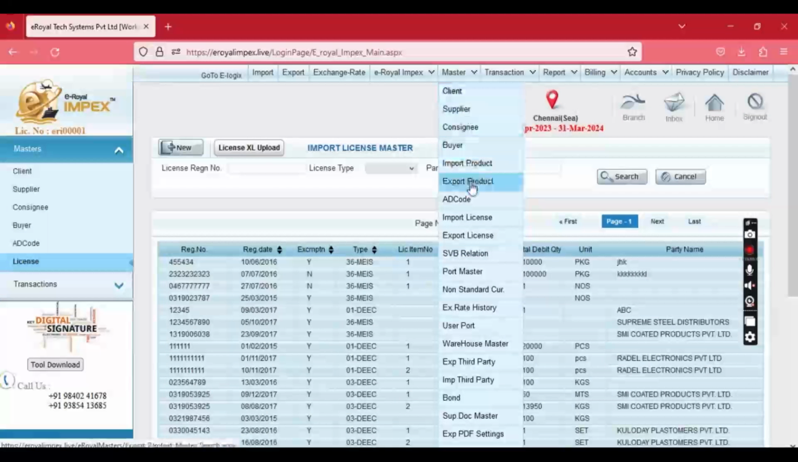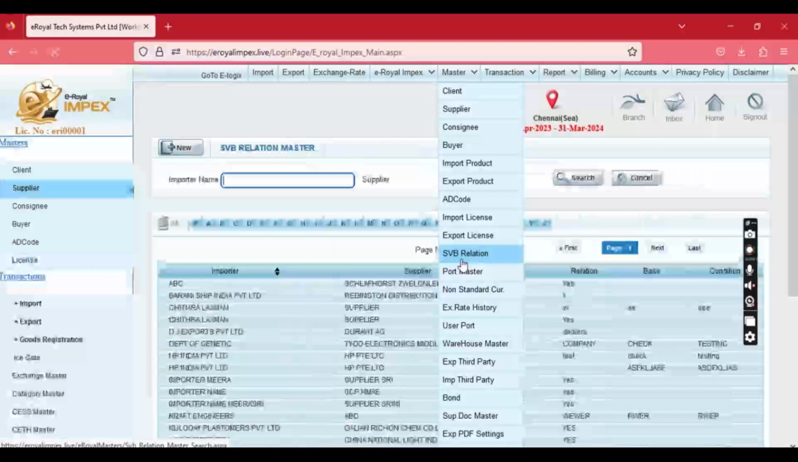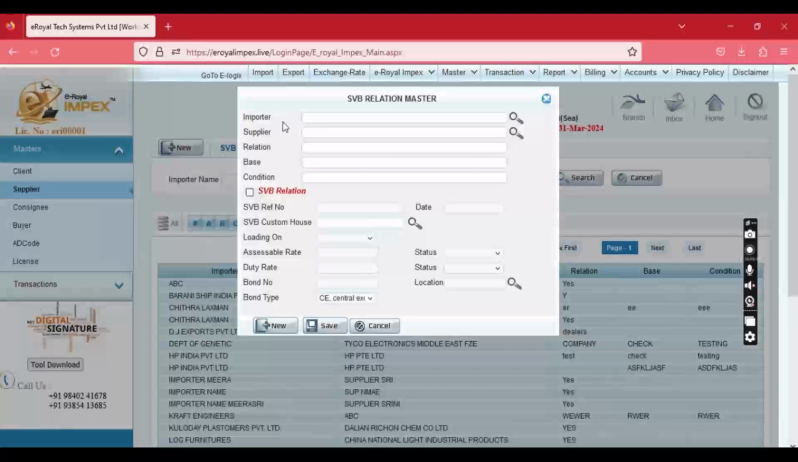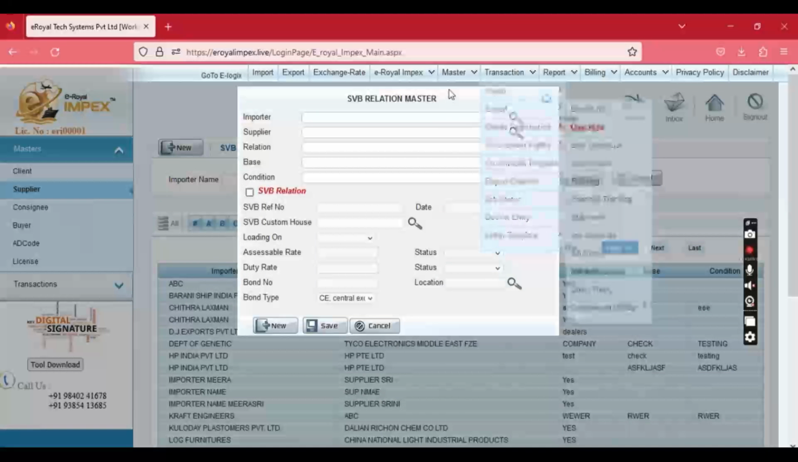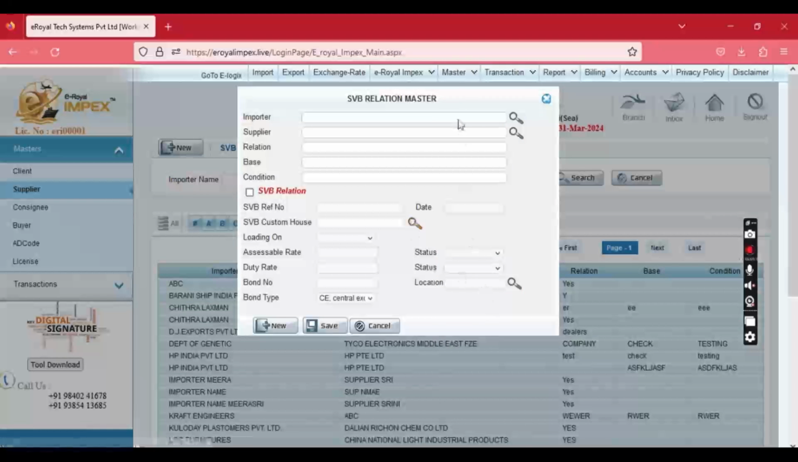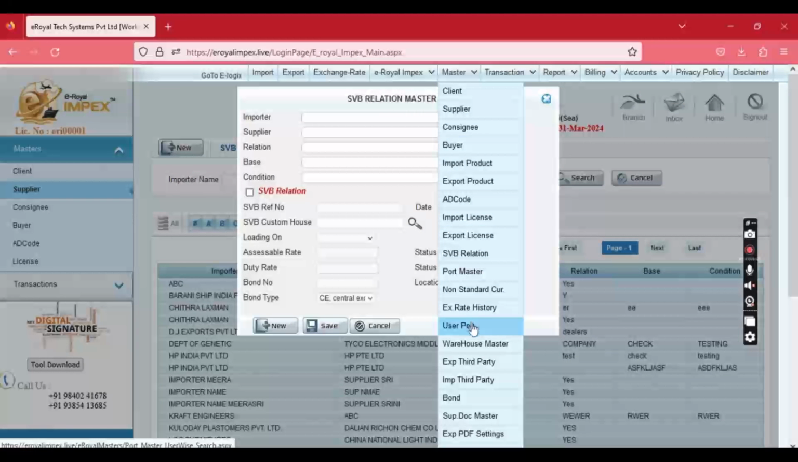Similarly, we have the option for export product and export license also. There is SVB relation after that. SVB relation is based on the importer and supplier. If you mention the SVB, whenever the importer and supplier make a job the SVB will automatically be taken. After that we have exchange master, where we mention notes and currency, user port, warehouse master, the export third party and import third party.